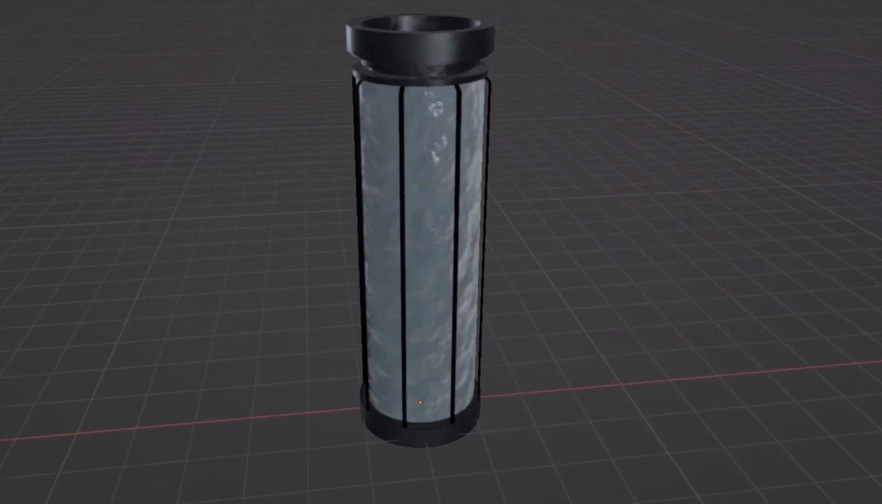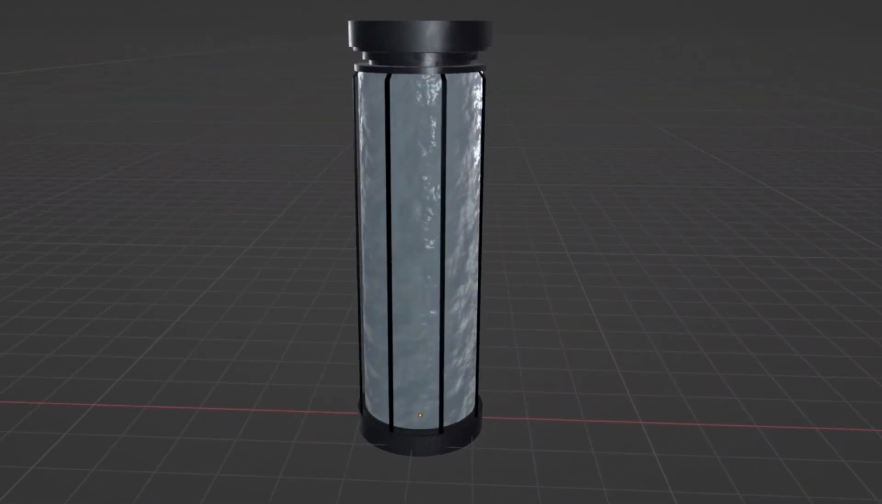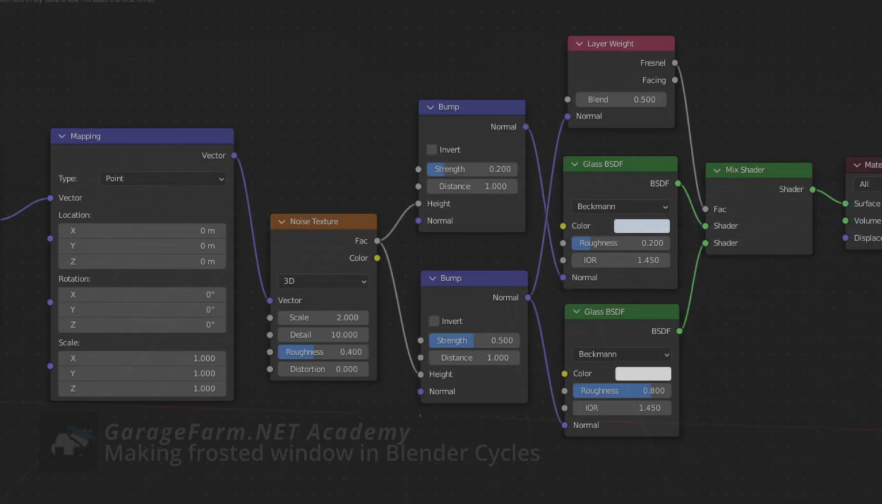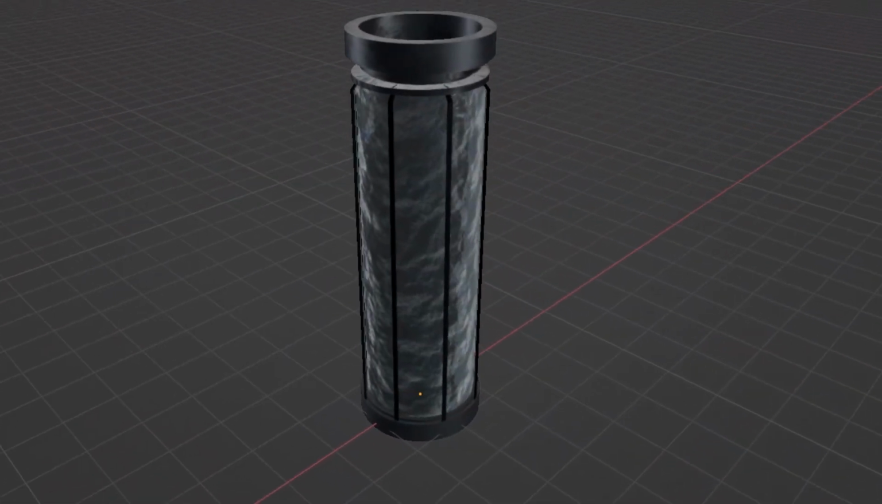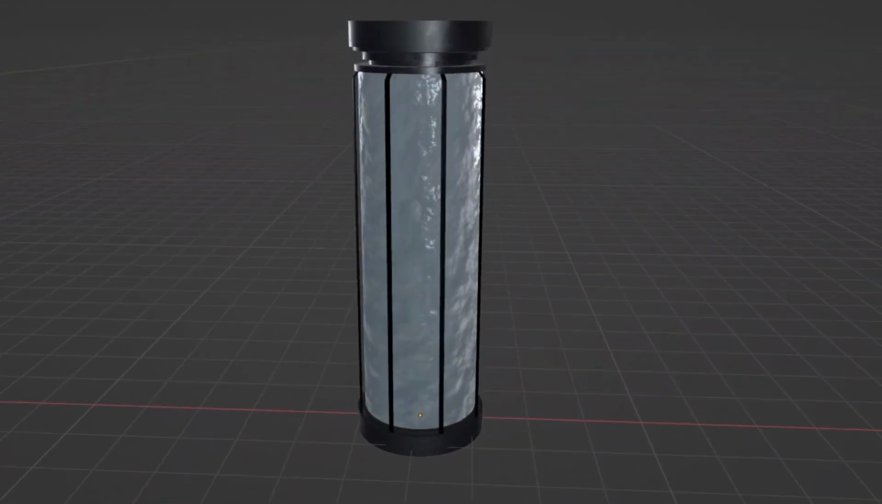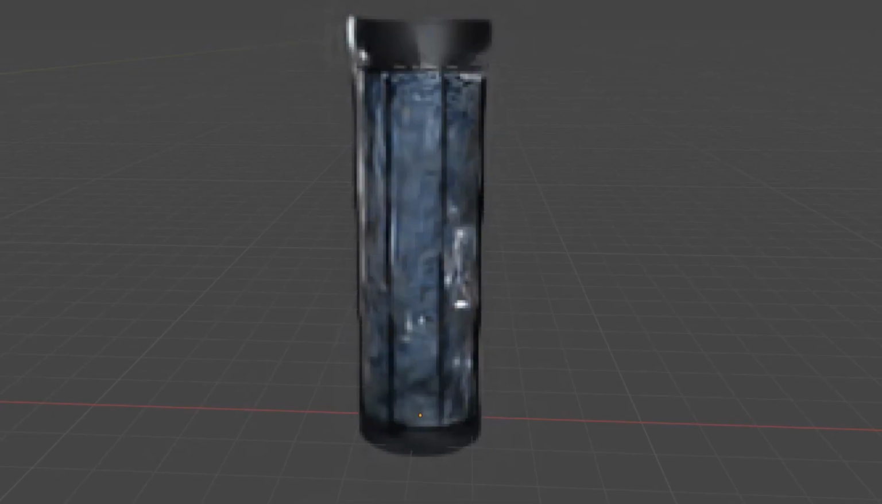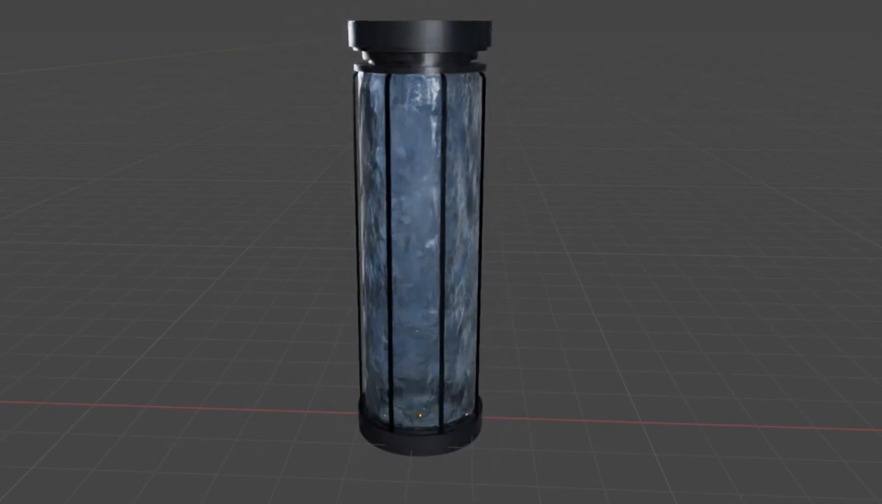And I knew that the cryo chamber had to look frosty inside, so I went online to find a great tutorial by GarageFarm.net Academy about making a frosted window. This helped me greatly in the material. As you see here, you can copy that, although this is slightly tweaked down to what he had because I did not need as much frost. I wanted it to be more visible on the inside so you can see the person better.